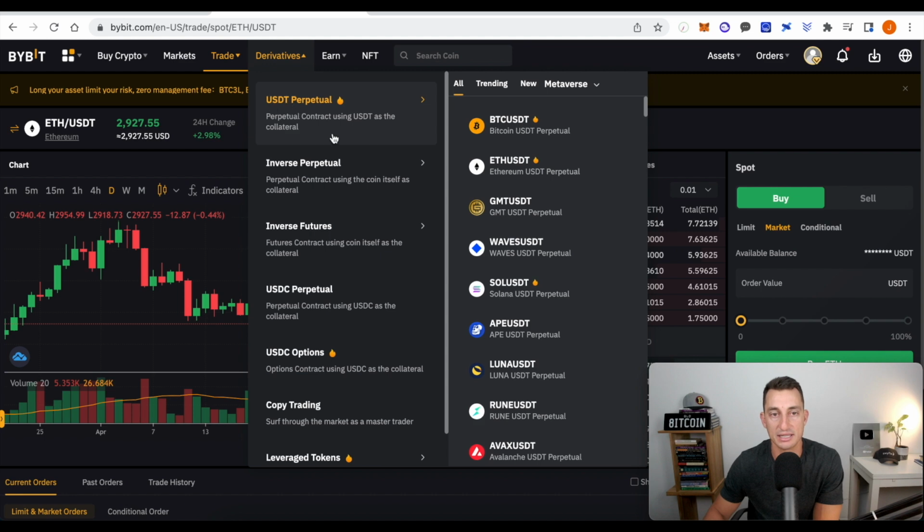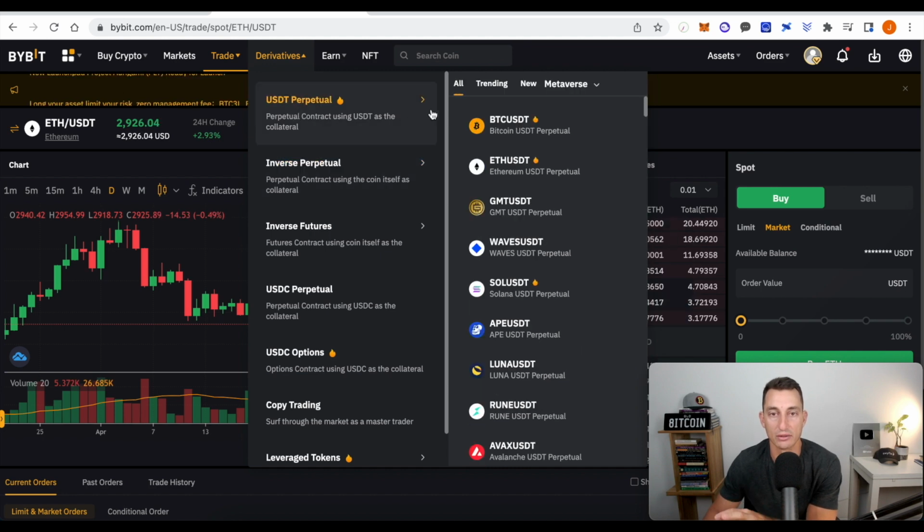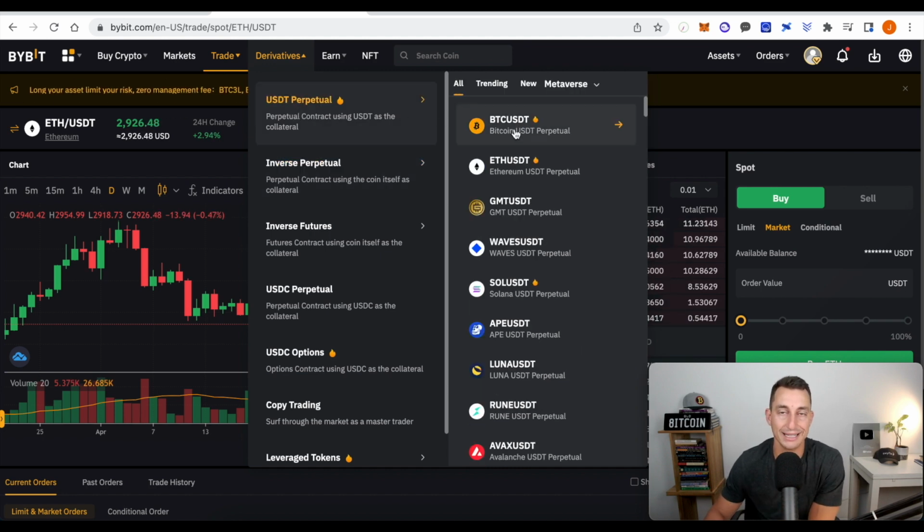Now, we have USDT, which you'll use as the collateral. So USDT will be what you are trading with. If you look at the inverse perpetual, you're going to be using the coin to trade this futures product, and we're just going to focus on USDT perps for now. So we'll go across and look at BTC USDT.